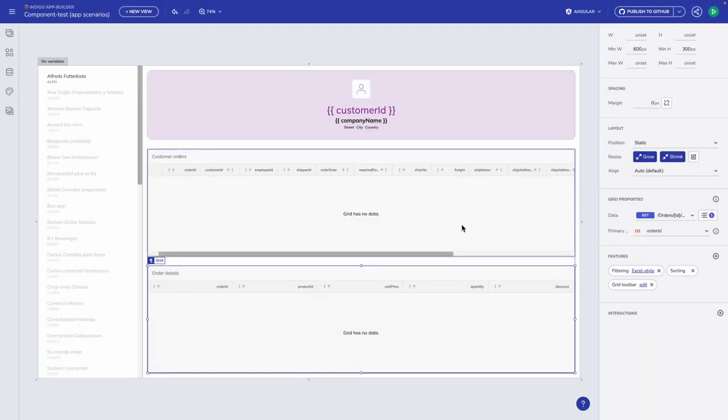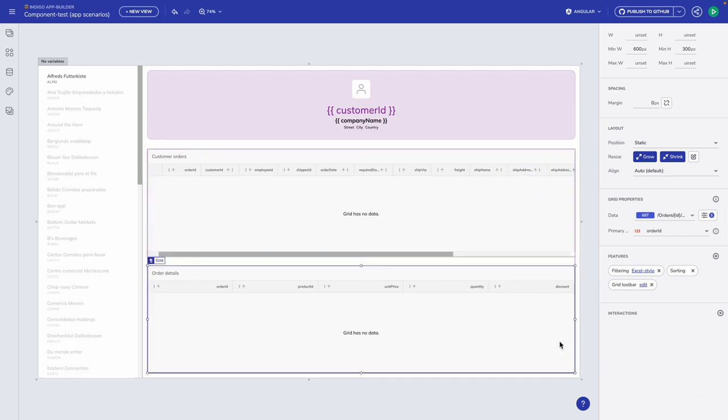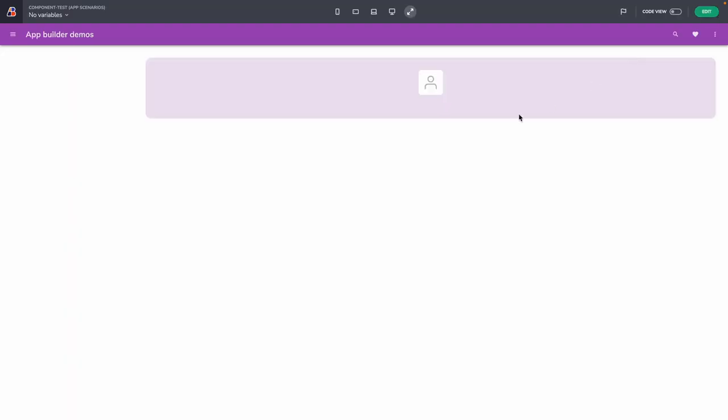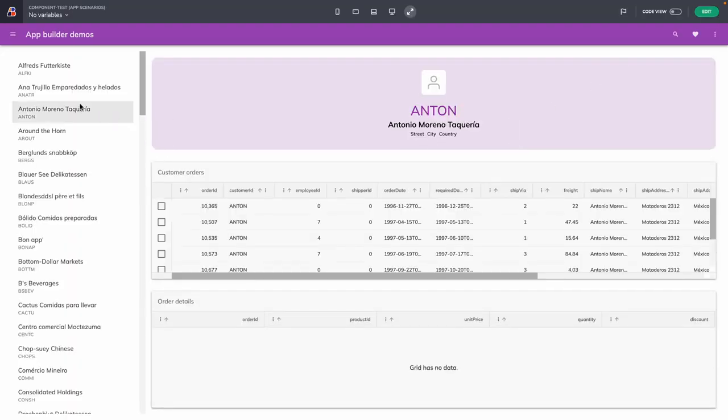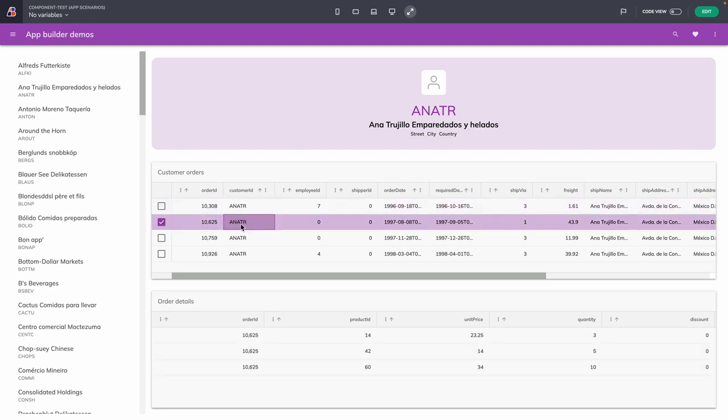So the first grid actually has a selection event, which is going to set my var order ID. And my order details is pointing to an endpoint, which is expecting a parameter. The parameter is now mapped to var order ID. And if I run it, everything should work exactly as I expected. So I click on my row here, and I can see that the order details is now being updated based on whatever values I have in that particular grid.